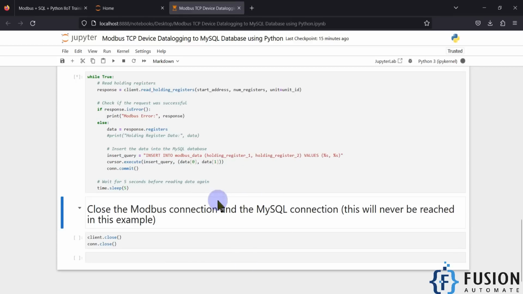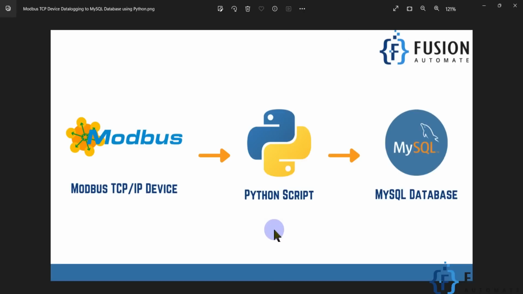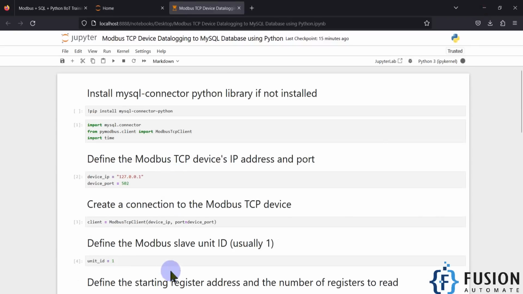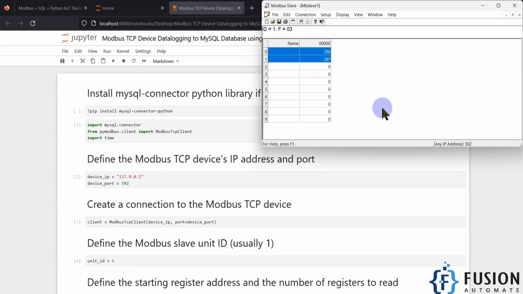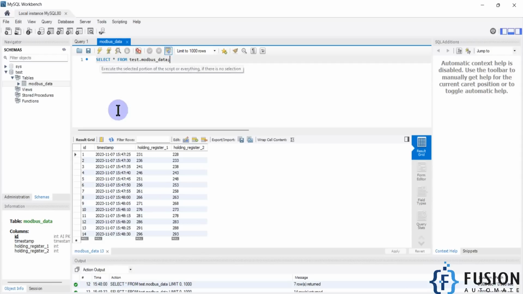So this is our Python script, and this Python script is completing our task. Our task, or we can say our agenda, is to log Modbus TCP device data into the MySQL database with the help of a Python script. So that is done. This is our Python script, this is our Modbus TCP simulated device, and this is our MySQL database. The database name is test, the table name is Modbus underscore data, and you can see the data available here.